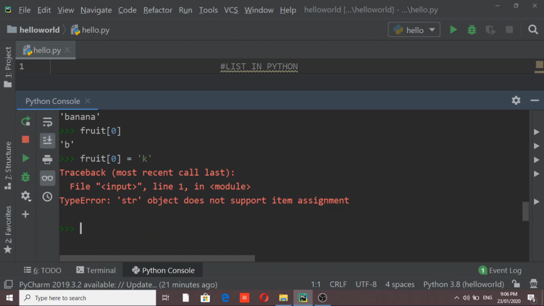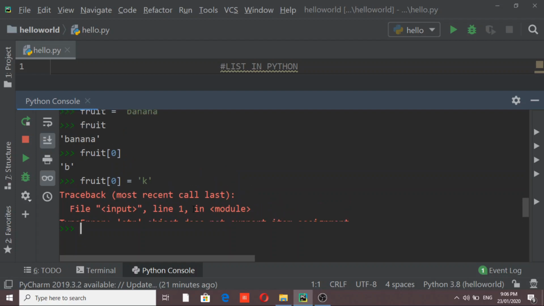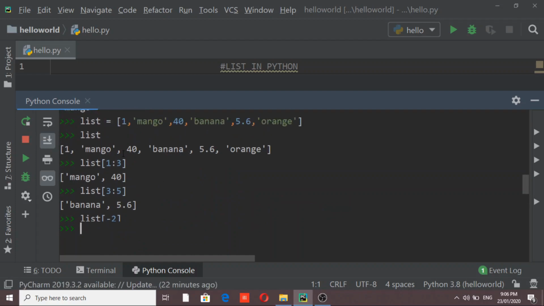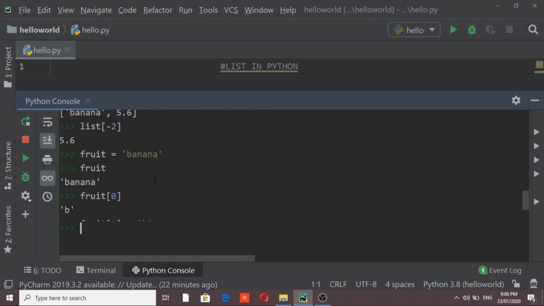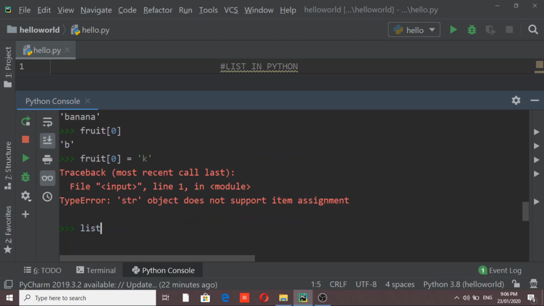So we can't change the contents of a string, but what we can do is create a new string to store this new value. But lists are mutable, so we can change an element by using the index operator. I'll show you how to change it. We'll take an example of this list only, and I'm going to change this first element, that is mango, and I'm taking, let's say, an example of pineapple.